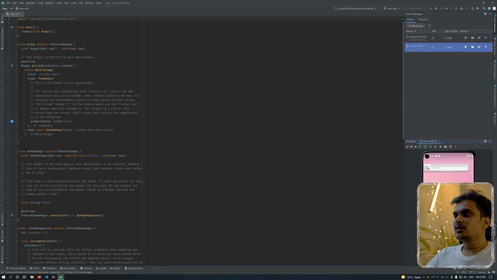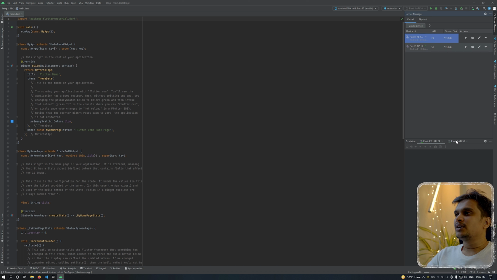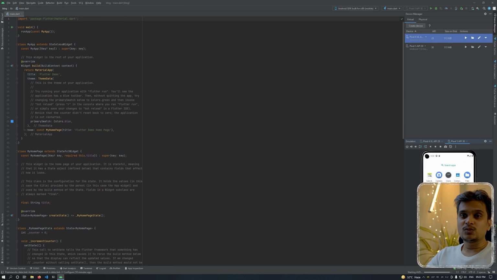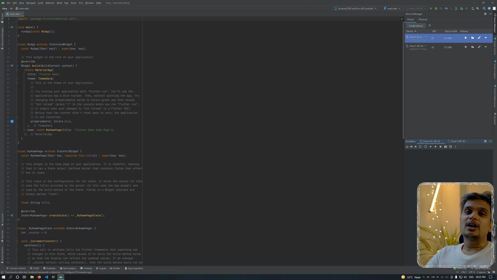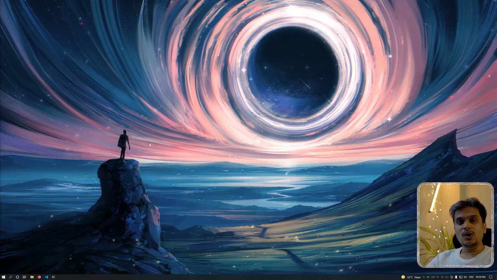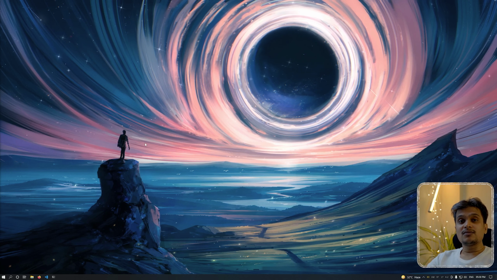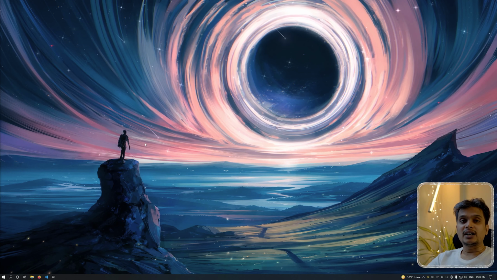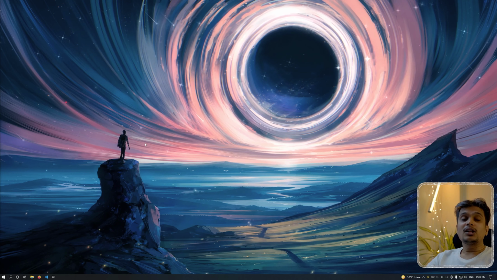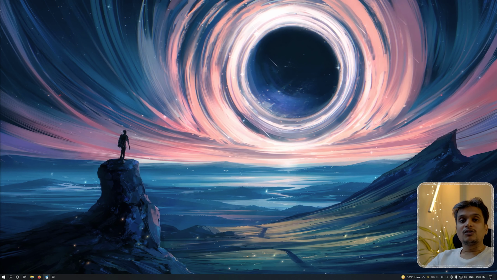If I want, I can run the second emulator also. It will start another device here, but in the meanwhile I can use this one also. So that's how you can install Android Studio and configure it for your usage. Now let me show you how to run this Flutter app which we created after downloading all the SDKs and configuring FVM.